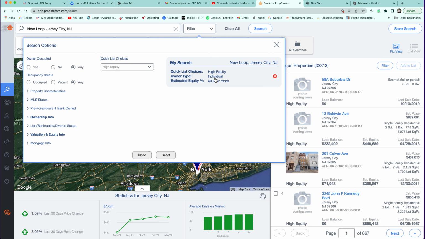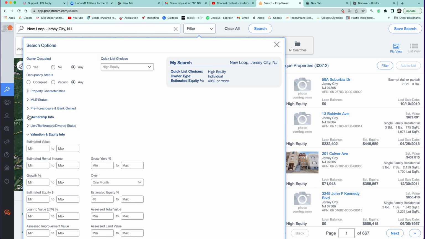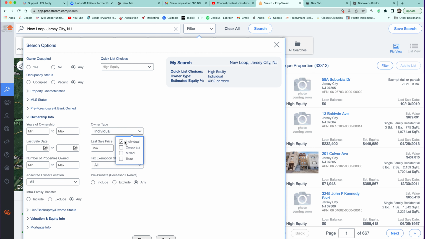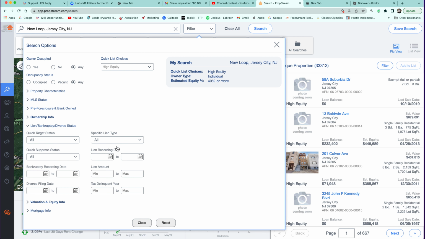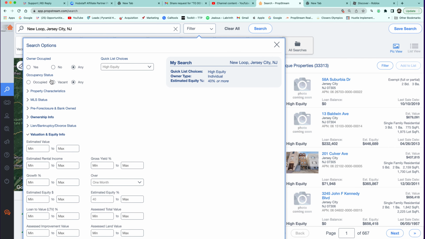So high equity, individual, 40% or more. Ownership, for me, I've only had experience with individual, but I know you can do all of these. I know someone that's done the trust and all that, but I personally only do individual. Lien status, this is what I'm talking about. When you want to make it more juicy, you can add liens, but just for this list, I'm not going to do it. So at least 40% equity.